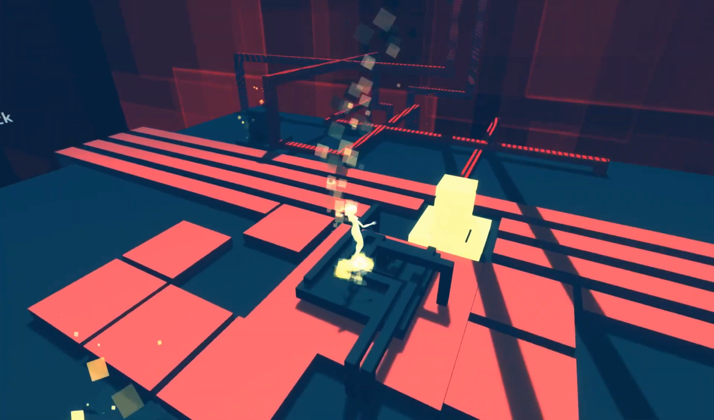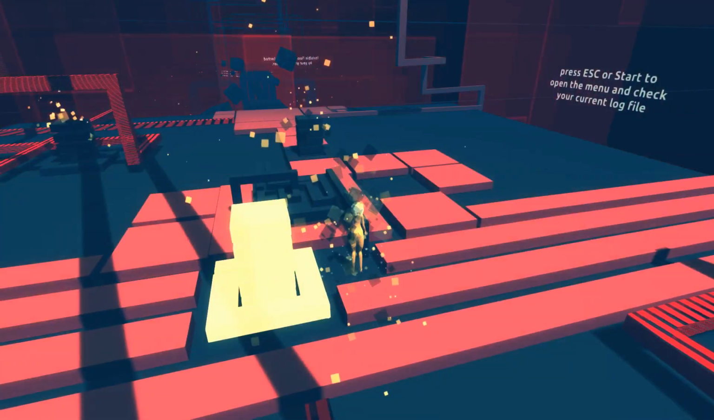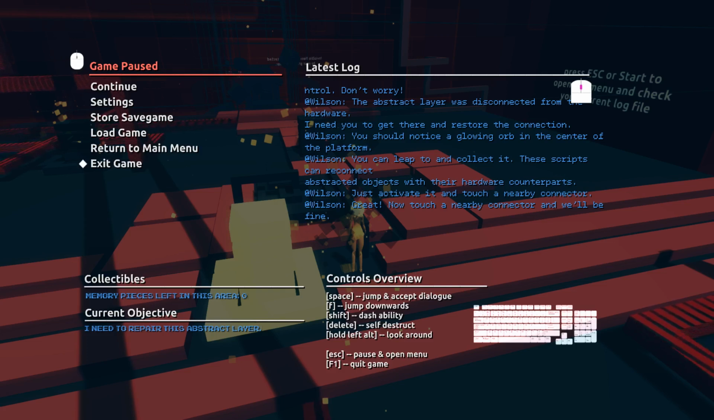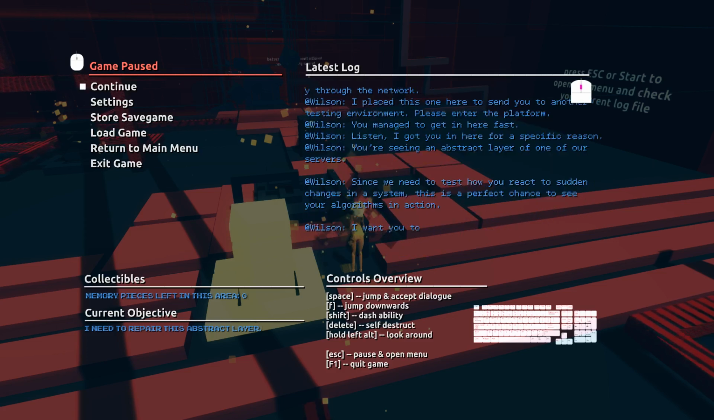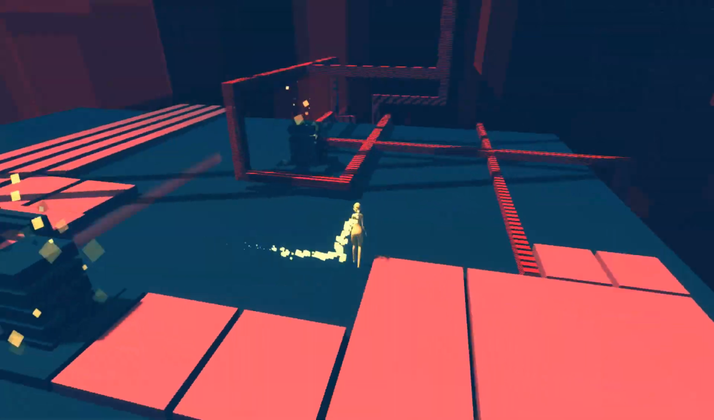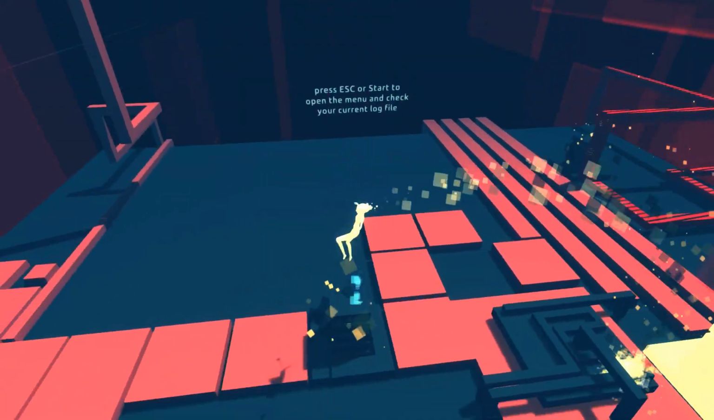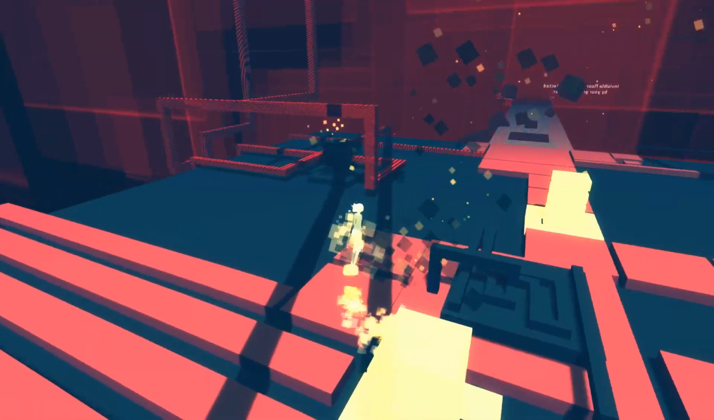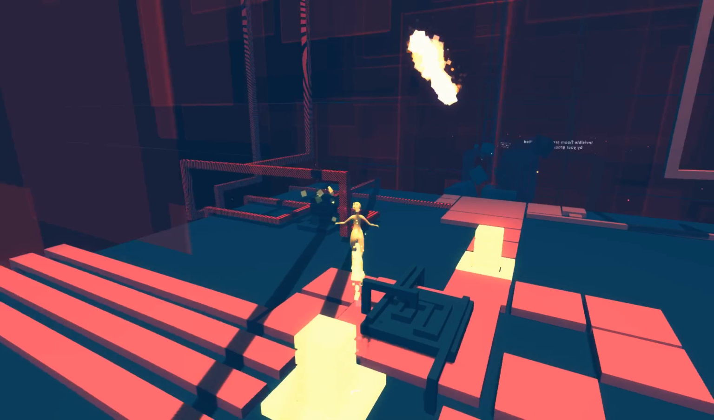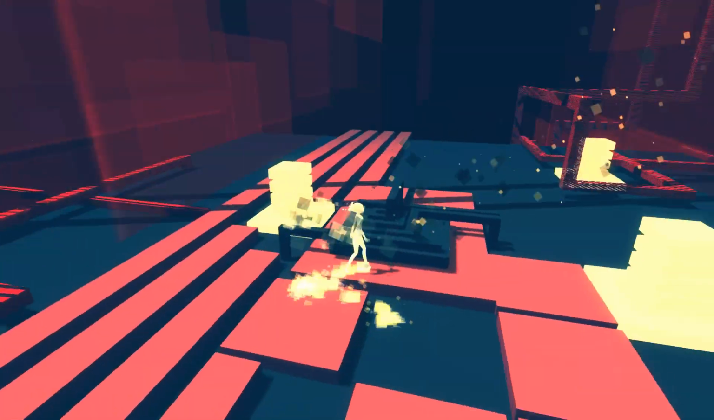So I jump there. I need to touch the connector. So there's the slogan, the escape menu. Okay, you gather those things and push them into the next one. Let me check. And the fourth one.